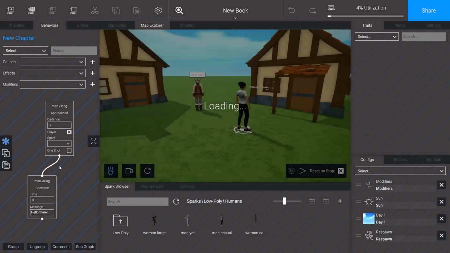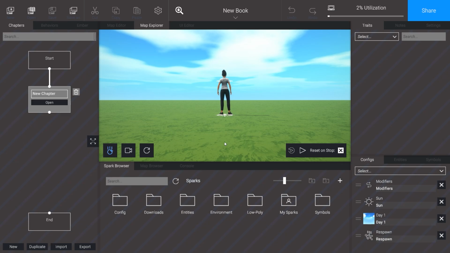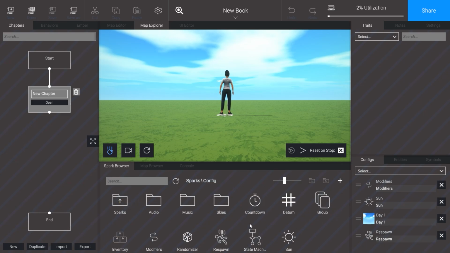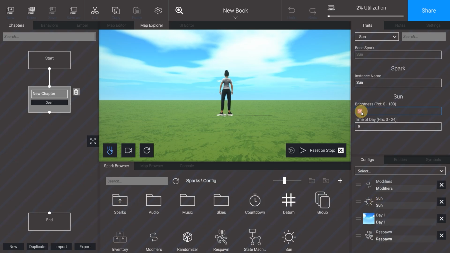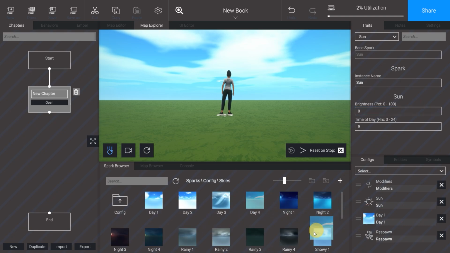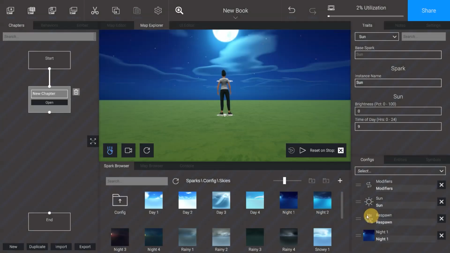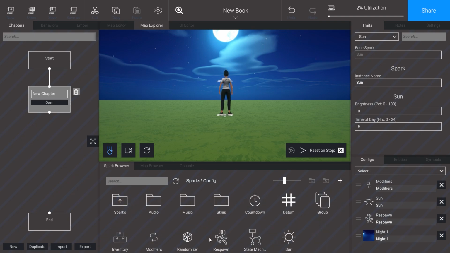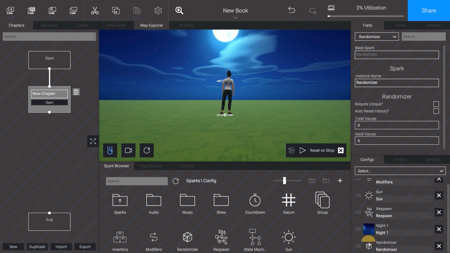Great. Now, let's talk about configuration sparks. These are special sparks that control global elements, such as lighting, skyboxes, or even randomization. Configuration sparks don't exist in the 3D world, but they allow you to modify behaviors globally, like adding randomness to interactions without requiring a physical location.